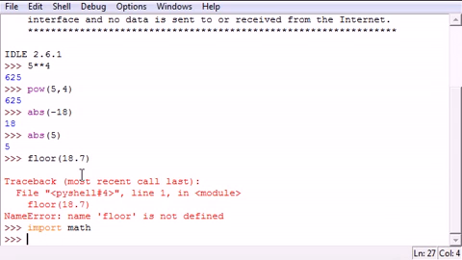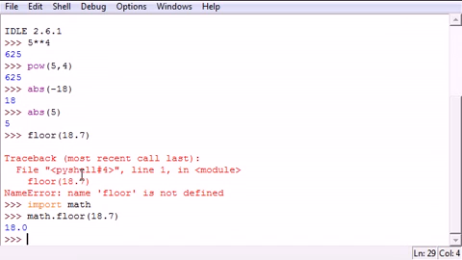How you do it is this. You have to type the name of the module first, such as math, put a period, and then type the function. So put math.floor 18.7, and bam, look at that. We now can use the floor function this way.